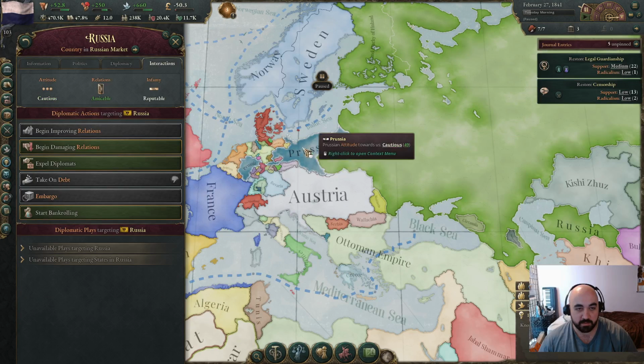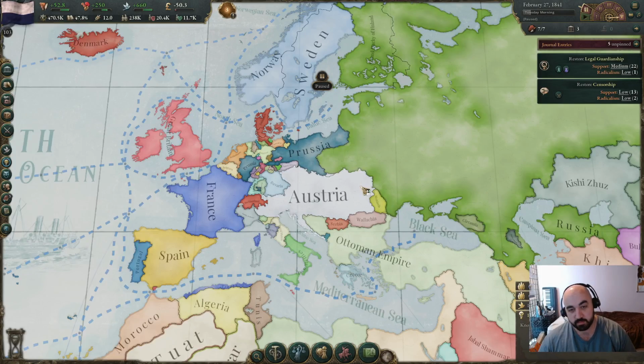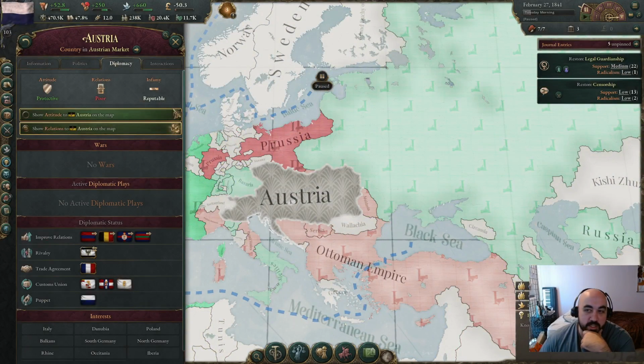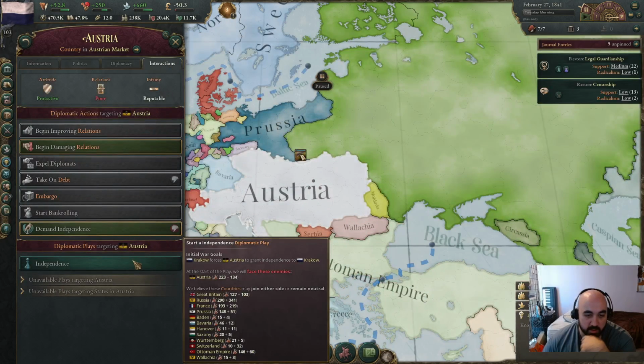Now, they're protective and poor. So we'll take a look at their diplomacy. Probably want to check this stuff fairly often. We could try and save and go for a play. Let's just see who can join in on an independence war.